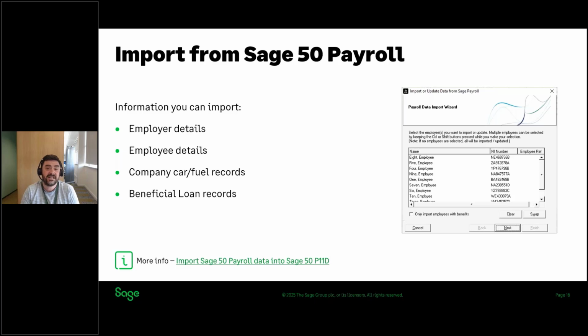any changes are updated, and for any new employees that you perhaps took on since last year, it's a quick way of setting up their employee record. So I'm going to show you how to do that as part of the next demo. So let's return to that now.